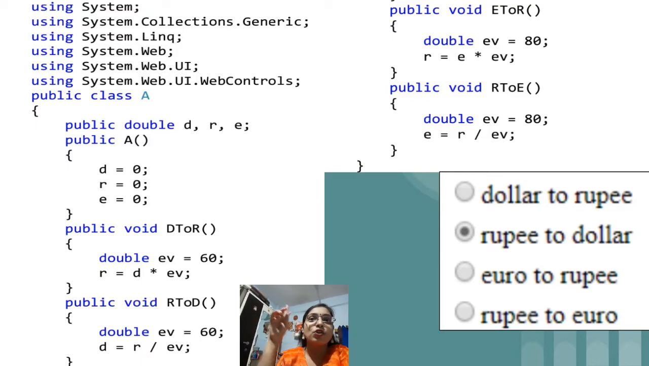D stands for dollar and R stands for rupee. So the first function is for dollar to rupee conversion. For this, I have taken the EV variable, which I have initialized to 60. Why 60? For the current reference I am considering $1 equal to 60 rupees. So if you are entering $10 in a dollar to rupee conversion, that is nothing but 600 rupees.